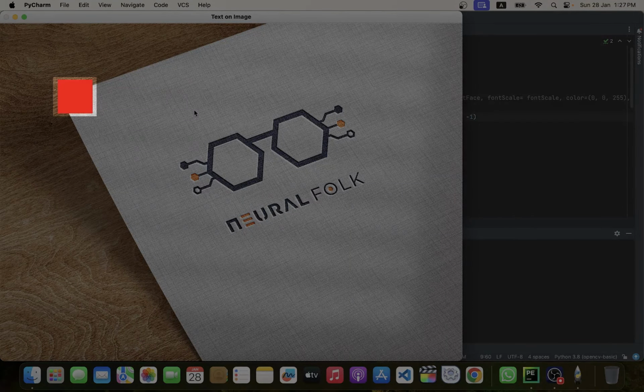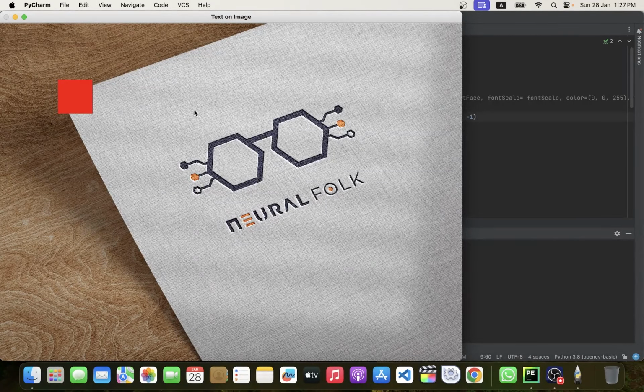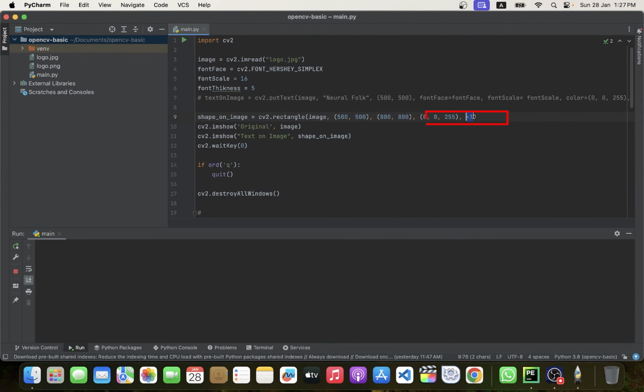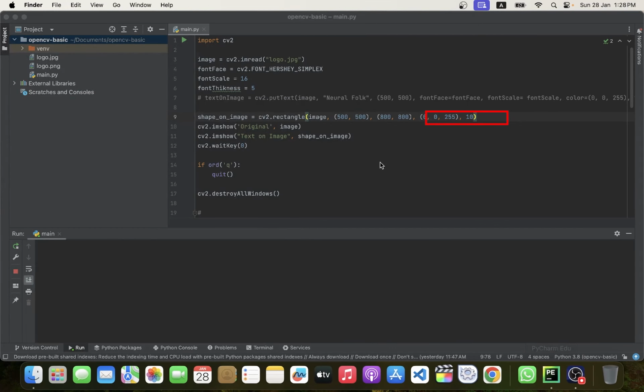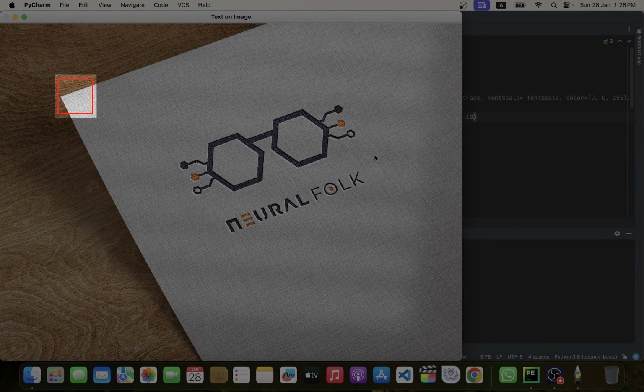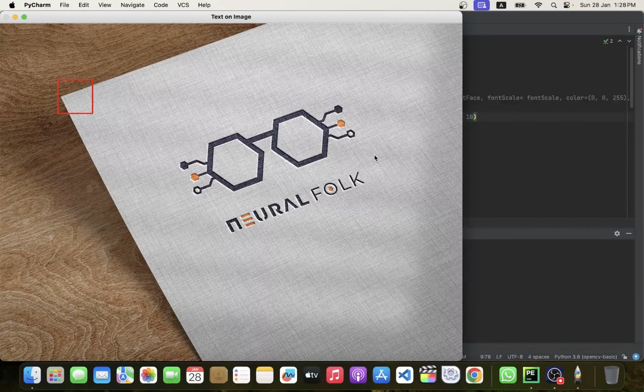And we can see a rectangle shape. It's filled with color. Let's change the thickness. Make it 10. Quit the program and run it again. Awesome. It's working perfectly. That's all about drawing shapes on images for now. And in the next lecture, we'll work with video files.